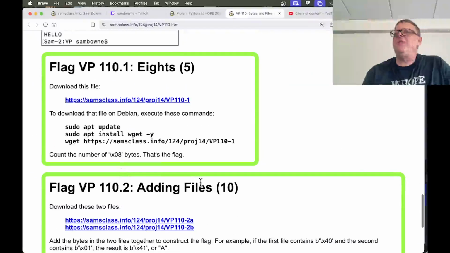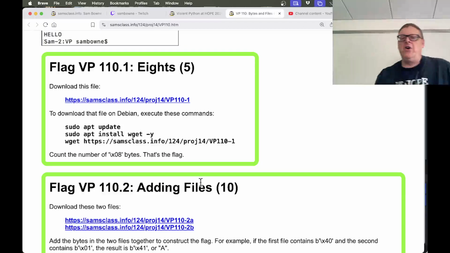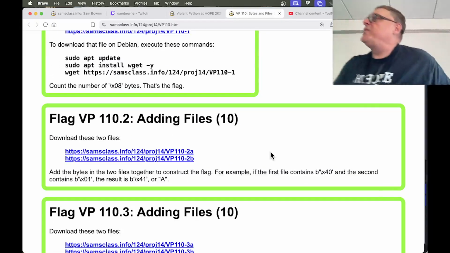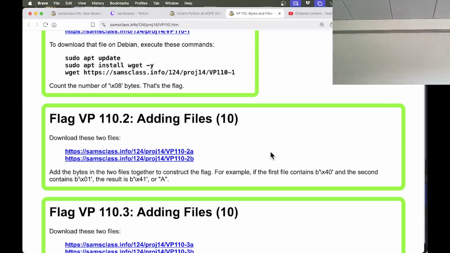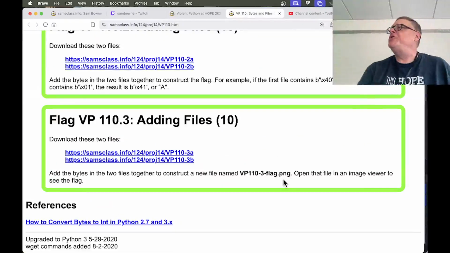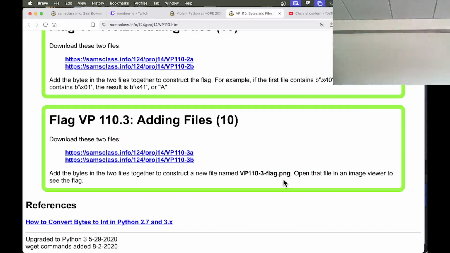But anyway, now you've got a few challenges. There's a file you can download, and you have to count the number of 8 bytes. And then this one is kind of cool. You have two files and you have to add the bytes together to construct a flag. This is actually a simple way to encode things. Both these are going to be unreadable, but they'll be readable after you add the bytes, byte by byte. And here's one that you add together, and it's going to create an image. Neither one of them independently is an image, but put together they're an image. So there's a few more things to try.